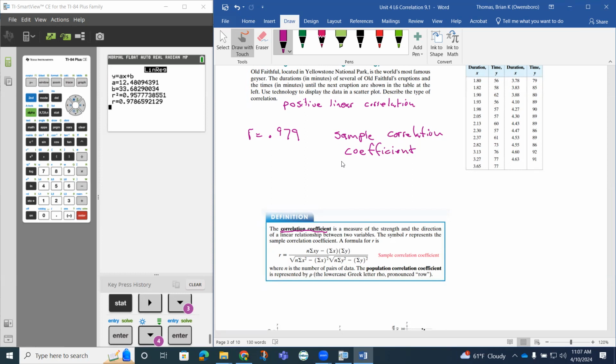So what we pick up on is this sample correlation coefficient. It's like the slope of a line, but what we want is for this R value to be between -1 and 1. And the closer to -1 or 1, the stronger it is. So we have that kind of going on here.